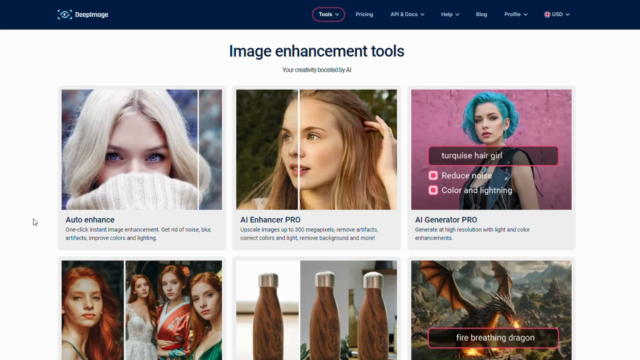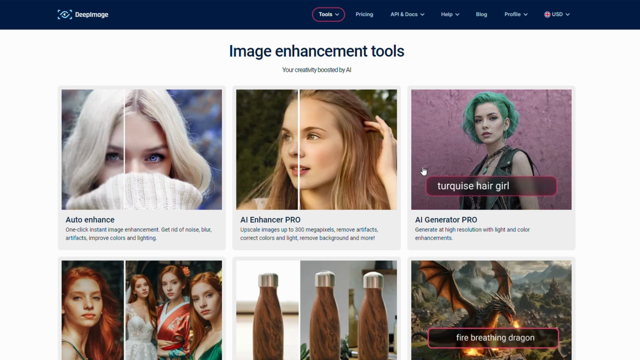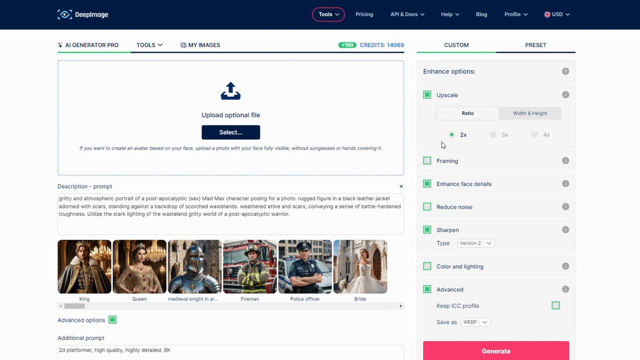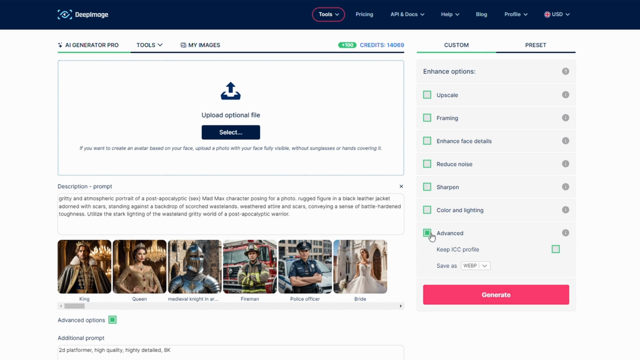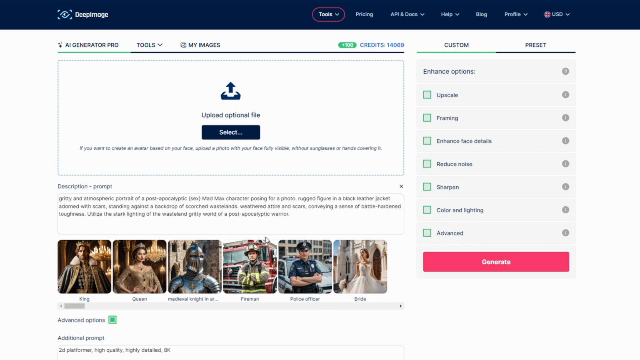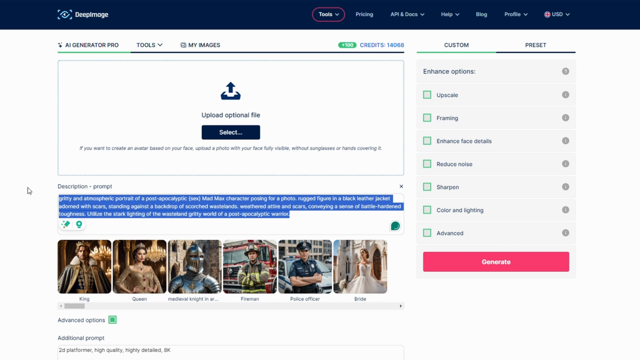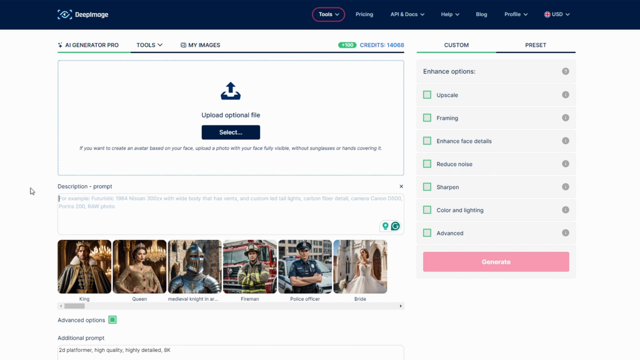Now we are in the tools section, as you can see, and we will go to AI Generator Pro and talk about it. That's my favorite tool personally because it's boosting my creativity very much, and I like AI Generator Pro a lot. So in here we have quite a few options when it comes to being creative.